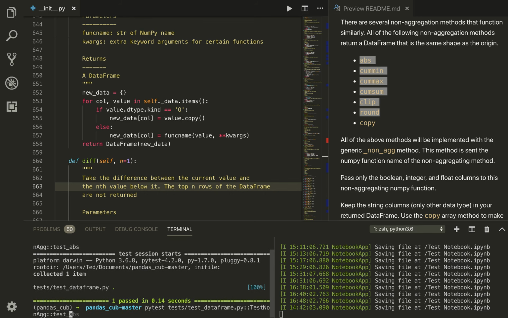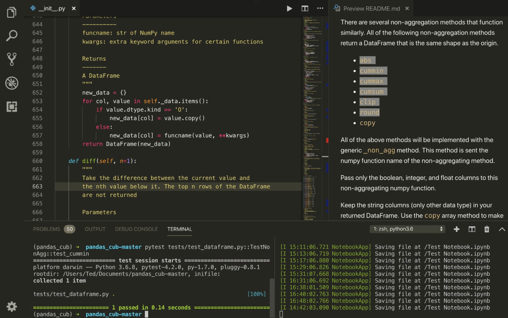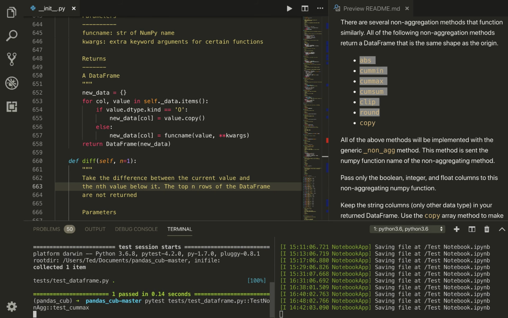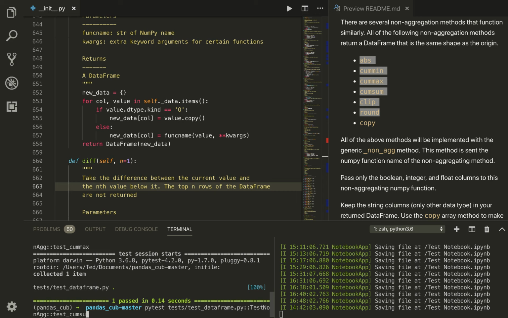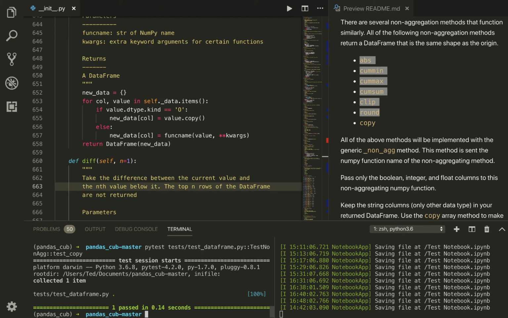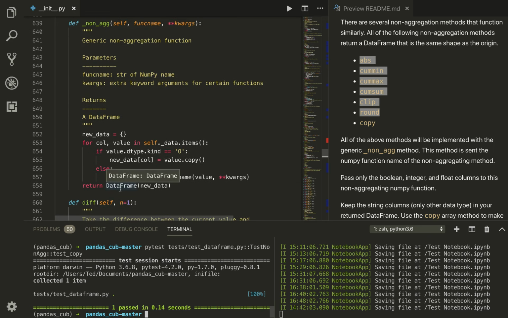So that looks good. Test cummin. Okay, that looks good. Cummax. That looks good. Cumsum. And then we can test clip. That has passed. And test round. And then test copy. All right, so it passed all those tests. So there's a few more tests in the non-ag class that will get run, and that's for the upcoming steps, which is why it failed in the beginning.